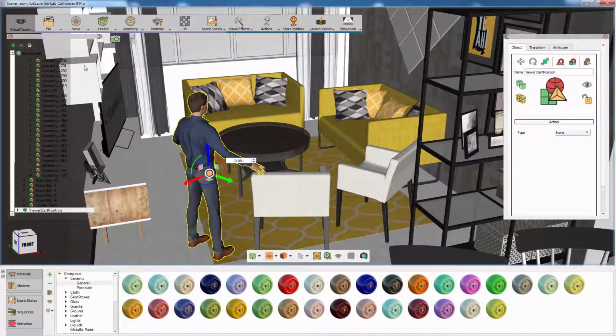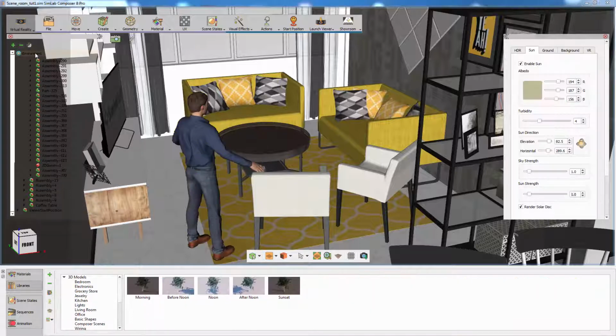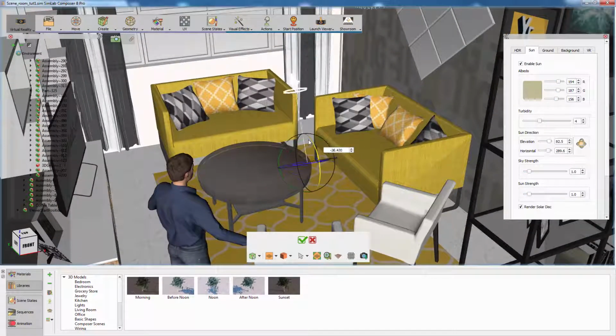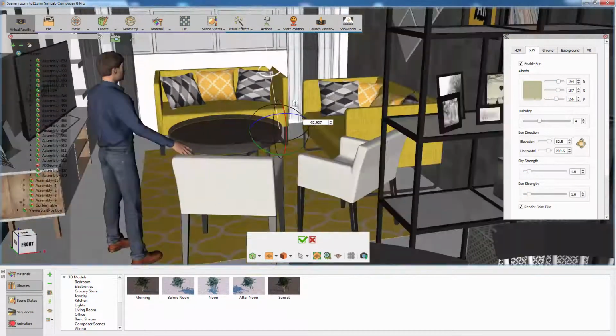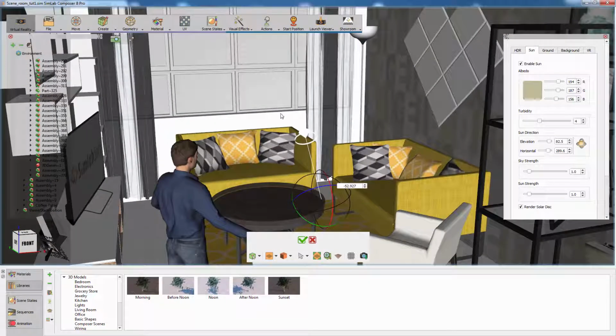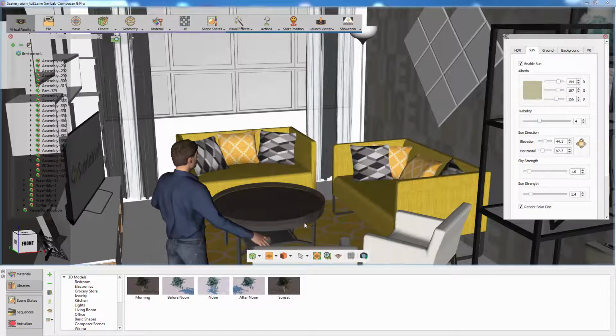Click on Environment from the Object Tree panel to the left to access the sun lighting system. Adjust the angle of the light, making sure that the sun rays pass through the window and into the room. You can also adjust the sky strength, which would control the overall ambient brightness, as well as the sun strength, which would modify the brightness of the sun rays projected from the sun.